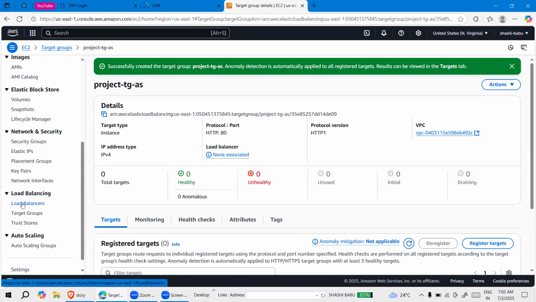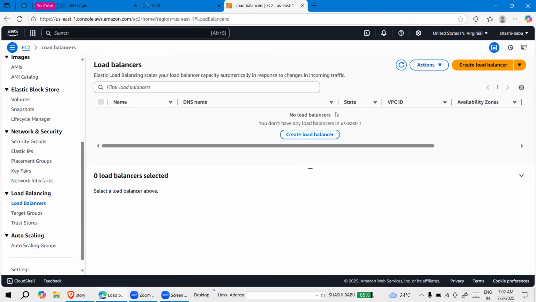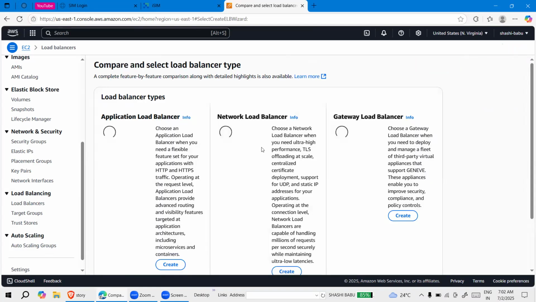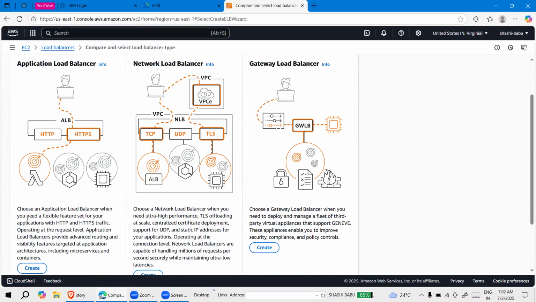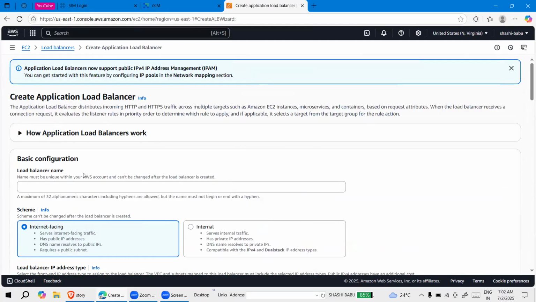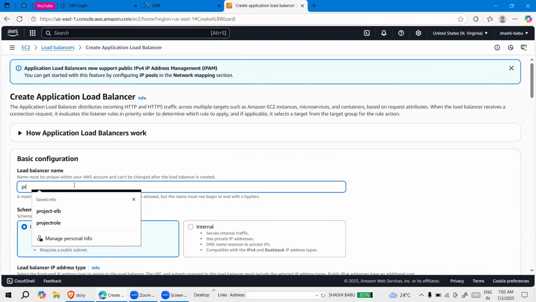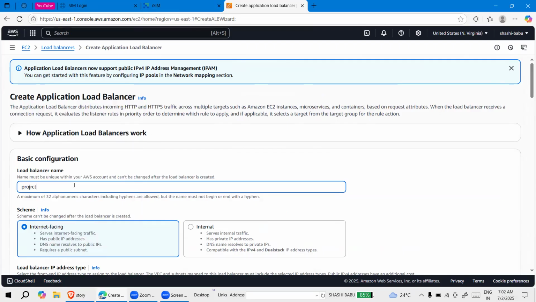After that, we are going to create the load balancer. Click on this, and in this load balancer, I'm going to create the application load balancer. Select the first one, that is the application load balancer. Click on this and give the load balancer name: project ELB auto scaling AS.